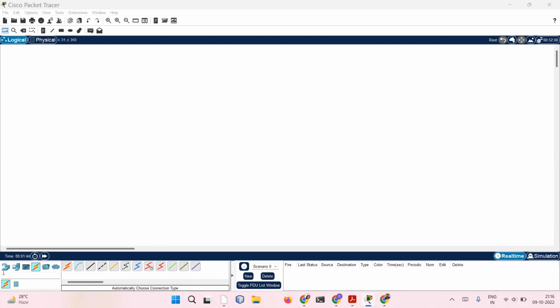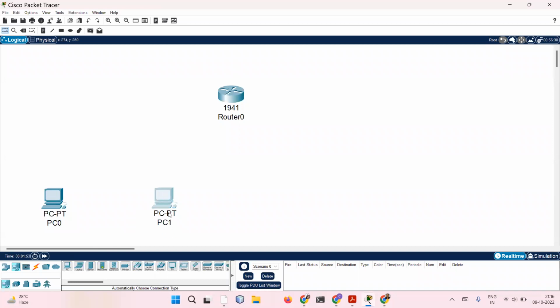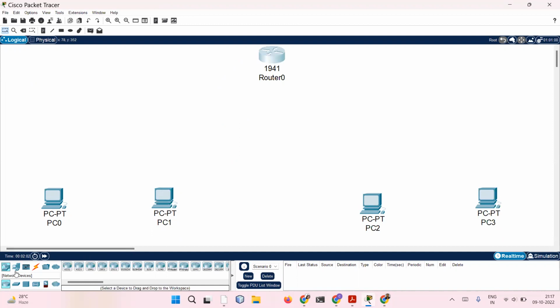So for this purpose, we will create a simple network where we will have one router and the end devices. Here I'm taking two end devices, and for the other network I'm considering two different devices again. I'm going to connect these two devices with a switch. Let me put a 2960 switch here.